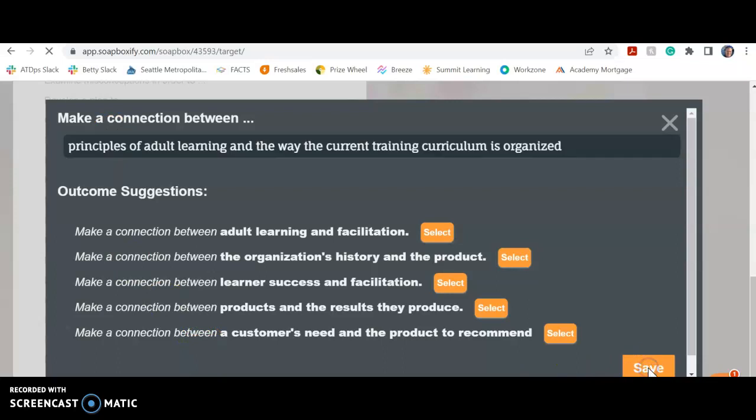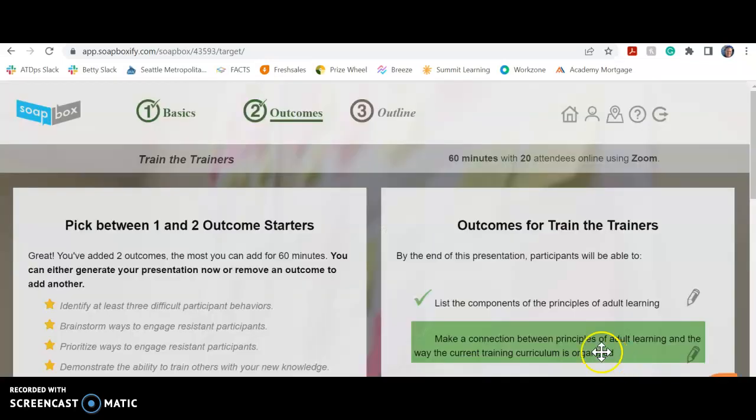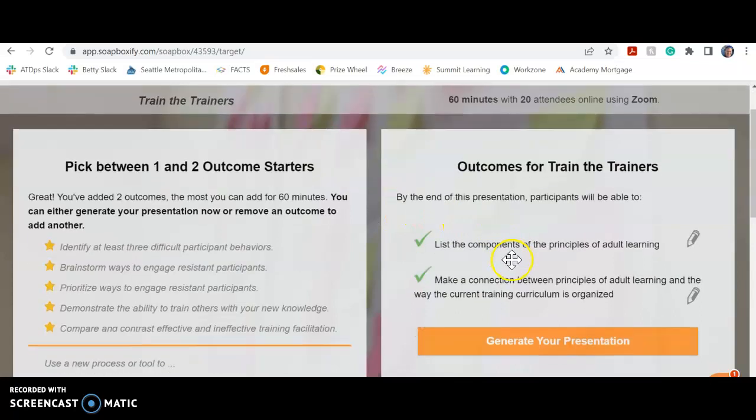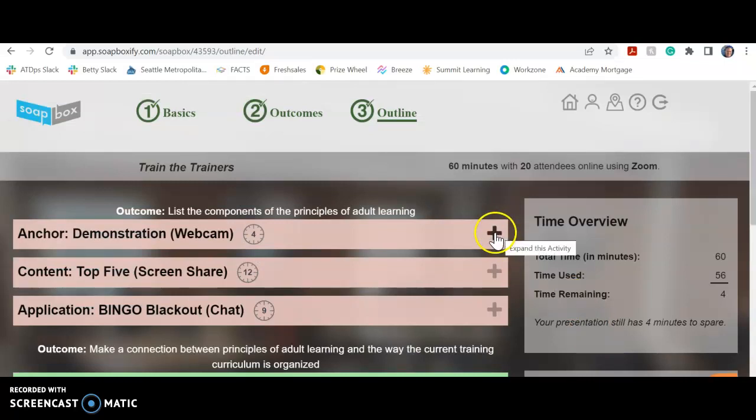So in a 60-minute presentation, people can probably realistically do between 1 and 2 things new or different or better. And so we have this training program that's put together. I'm going to click generate your presentation. And in just under 3 minutes, Soapbox has created a sequence and flow of activities for me.